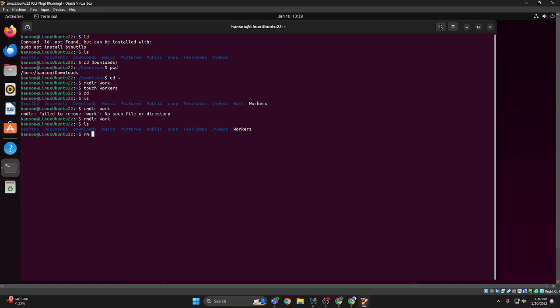And then rm basically does the same thing. For a file with rm, you do rm space, and then the file's name. And then to remove a folder, you do rm space -r, and then the name of it. But I don't have any extra directories right now. mv renames or moves files and directories.